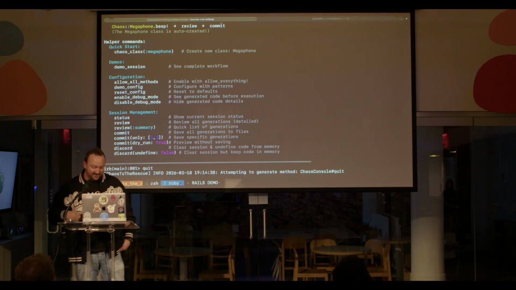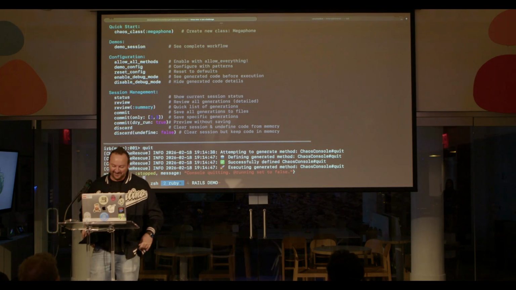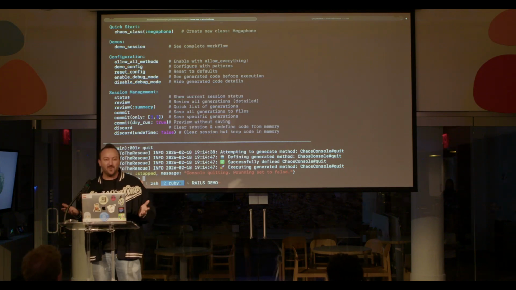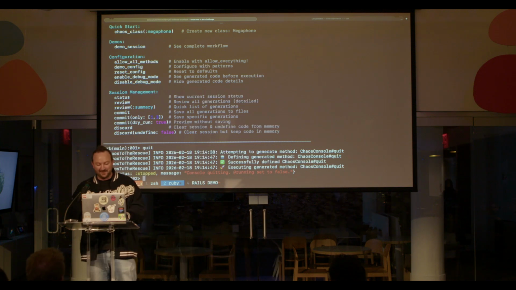So it's attempting to generate the method. Oh, we were so close. We got a hash. Okay, so it's not going to quit yet. Maybe we need a better model. But we could do some other fun stuff.